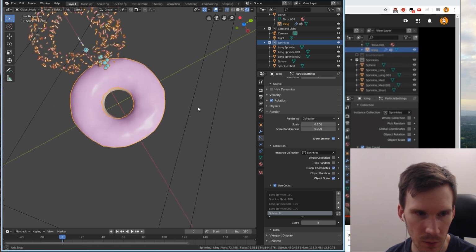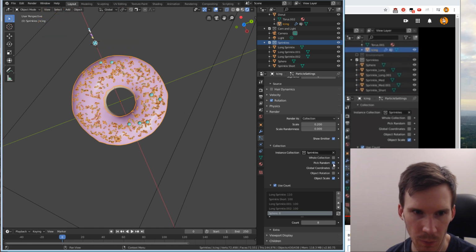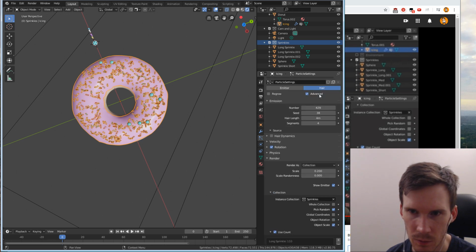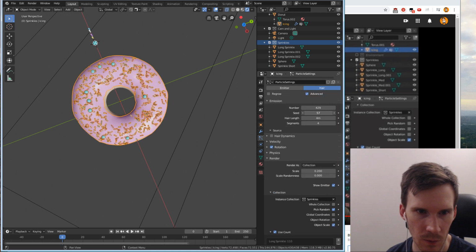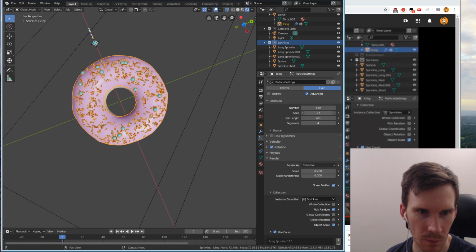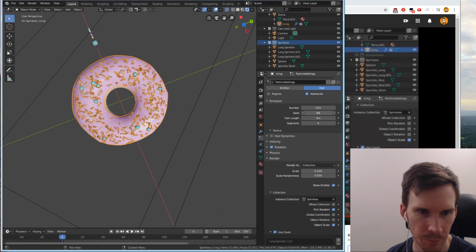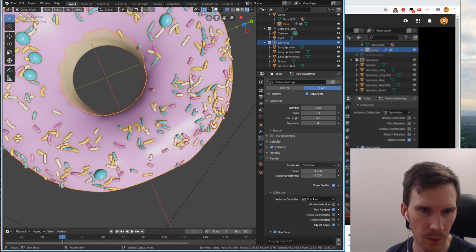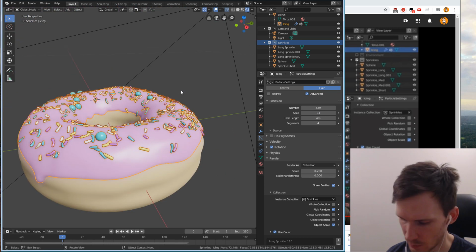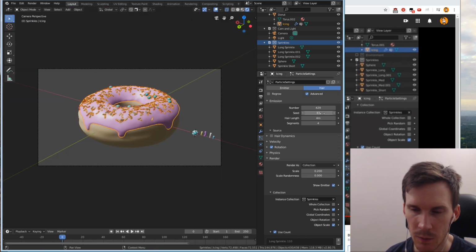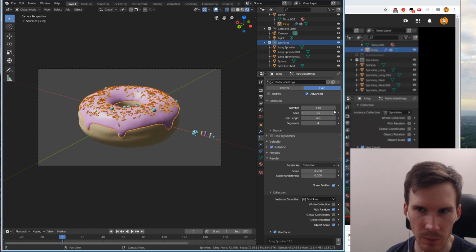Global coordinates. Interesting. Pick random. Oh. That's unusual. I mean, it works way better. There's a seed that's not completely hideous. I should probably look at it from the camera perspective, and we can turn off visibility of this thing.